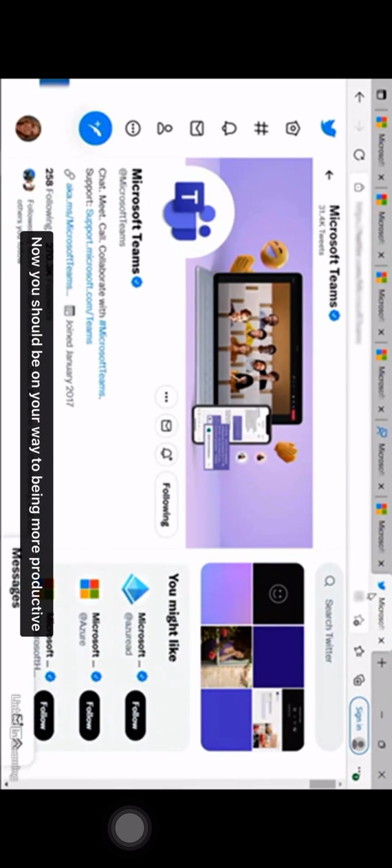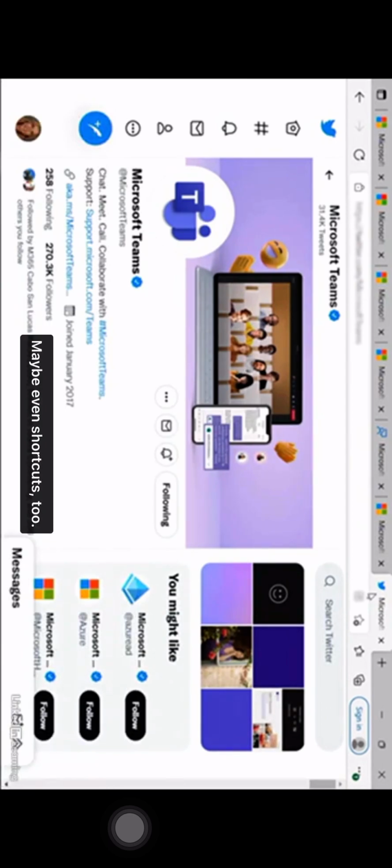Now you should be on your way to being more productive with these shortcuts and online resources, and sharing your feedback for new features, maybe even shortcuts too.